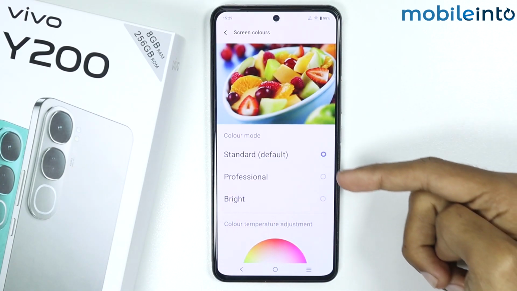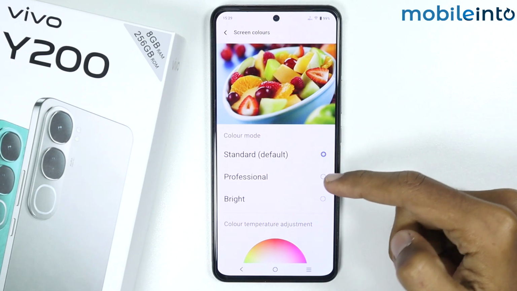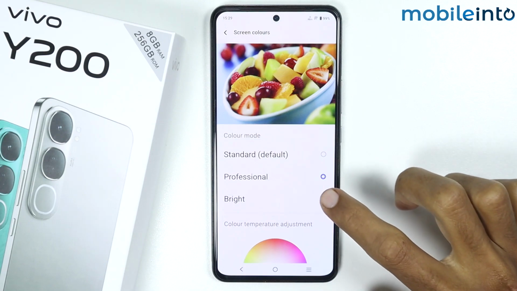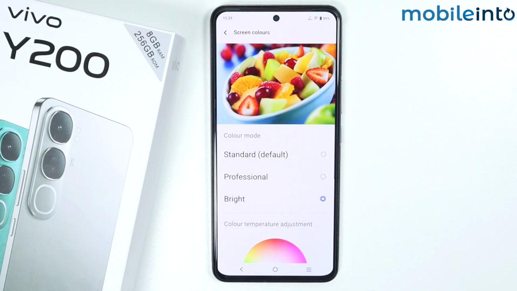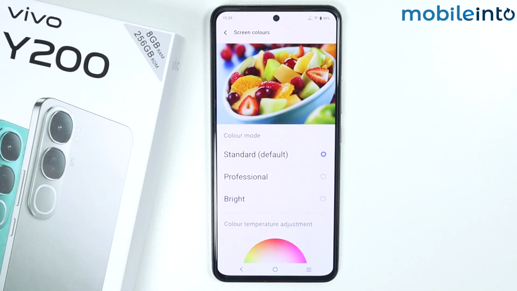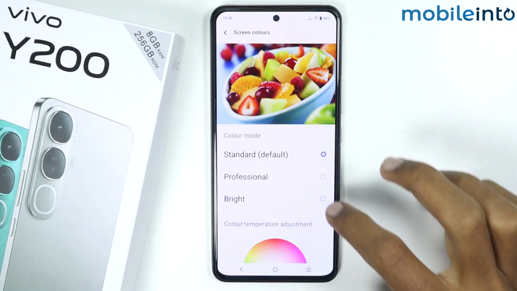You can select between the standard mode or you can select professional, which will dial down the saturation of the screen, or you can select bright, which will increase the saturation of the colors on your smartphone. Just like that. And this is how you can increase the display color on the Vivo Y200.